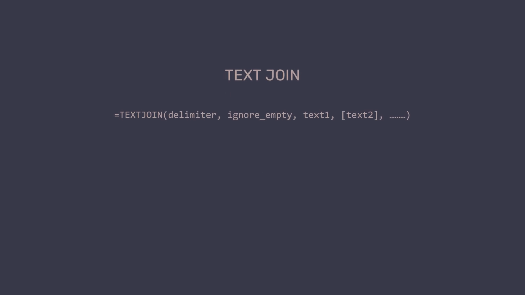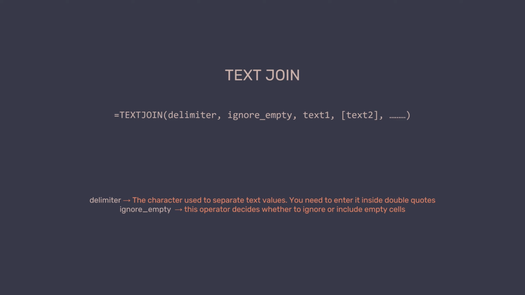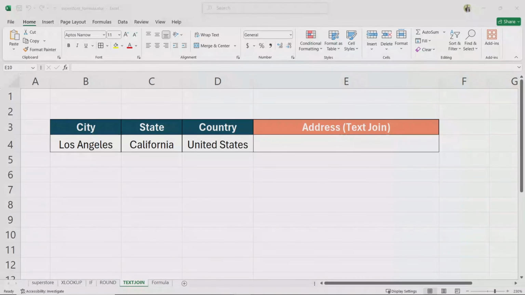Let's break down the TextJoin function structure. The syntax looks like this. First, the delimiter. This is what you want to place between the joined text, like a comma, space, or even a special character. Second, ignore empty. This tells whether to ignore empty cells. If set to true, blank cells will be skipped. If false, Excel will include them. Third, text1, text2 and so on. These are the text values or cell references you want to join together.